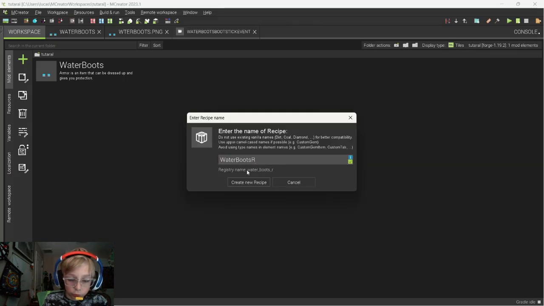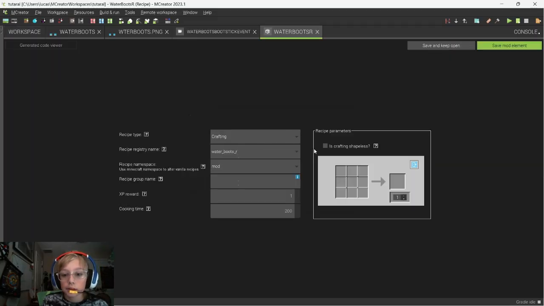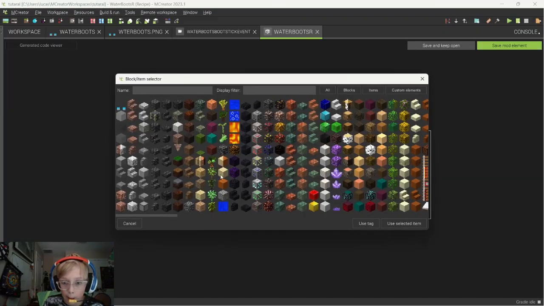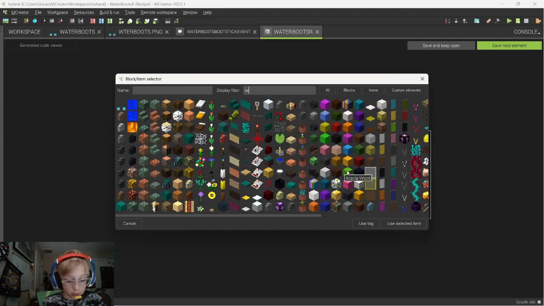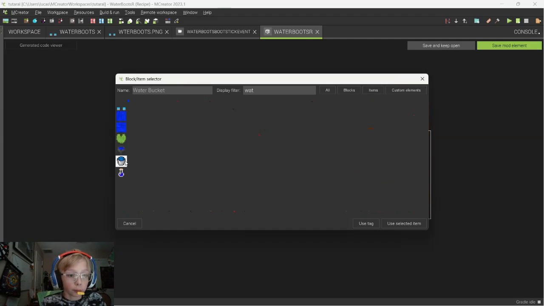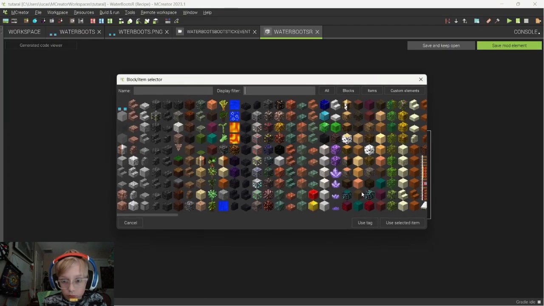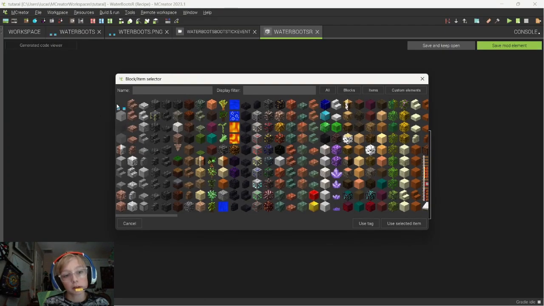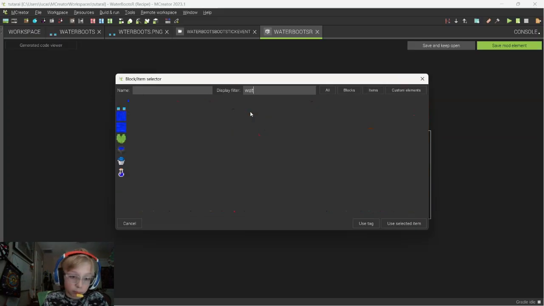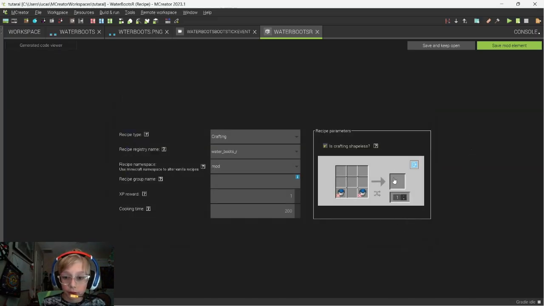R for recipe. Now this is where you can choose if it's a crafting table, which I'm going to choose. And you can click on any of these spaces and put whatever you want to make it. Now I'm going to use water buckets, since that made sense for me. And you can use other items that are custom too, as I could use this if I really wanted to, since that's custom made.